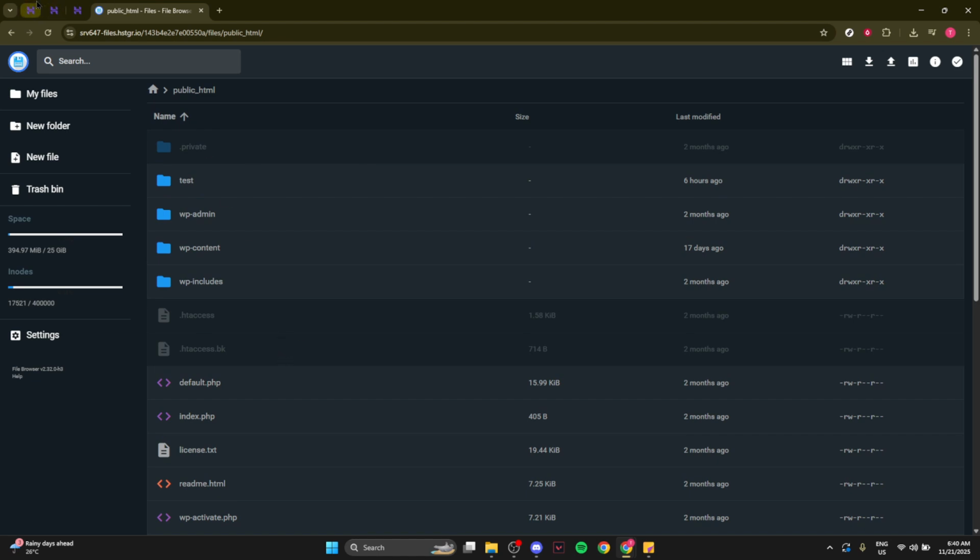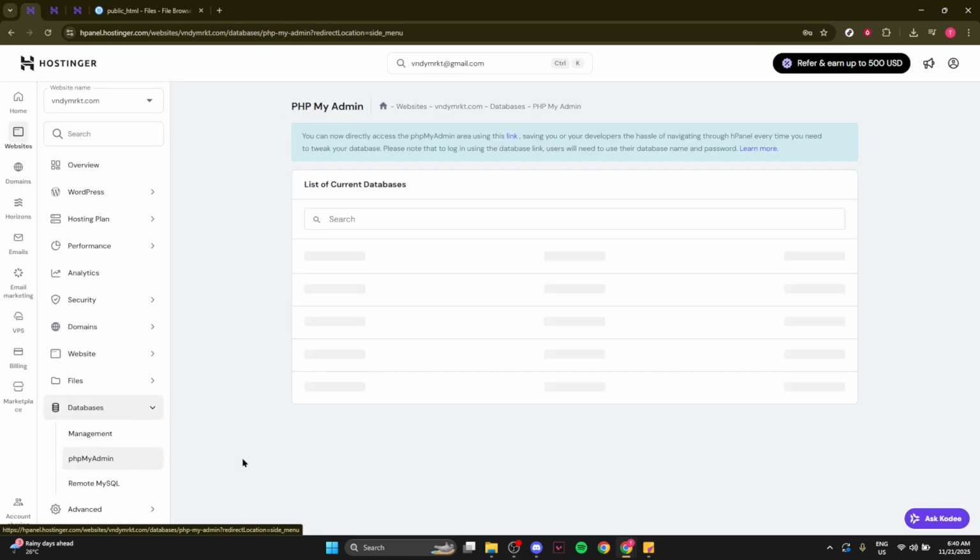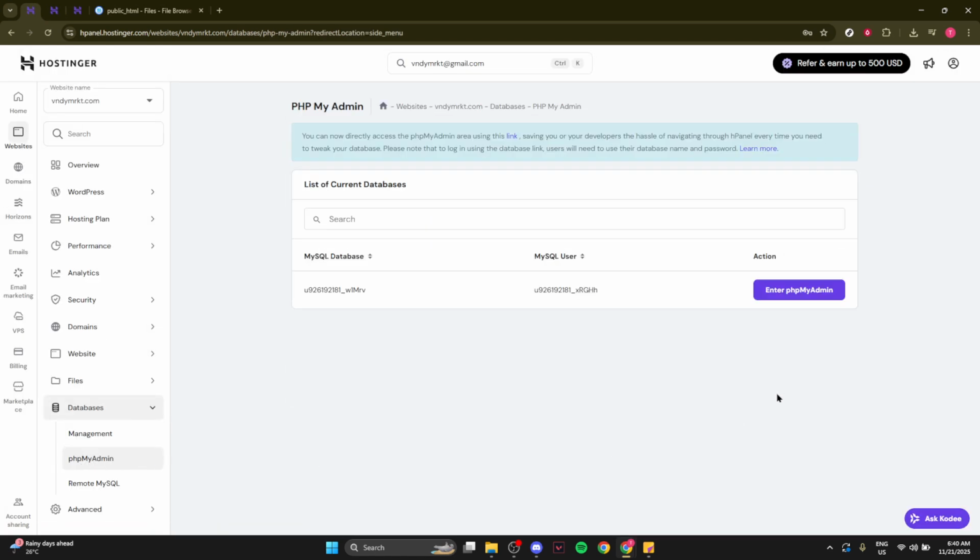In hPanel, open the PHP configuration and choose the version required by your framework. While you're there, enable any needed extensions such as curl, mbstring, PDO, and OpenSSL, and save your changes. In production, it's wise to disable display errors and rely on logs for troubleshooting.